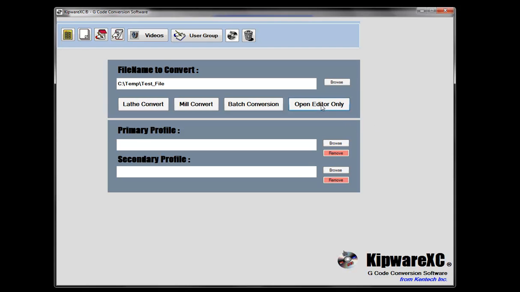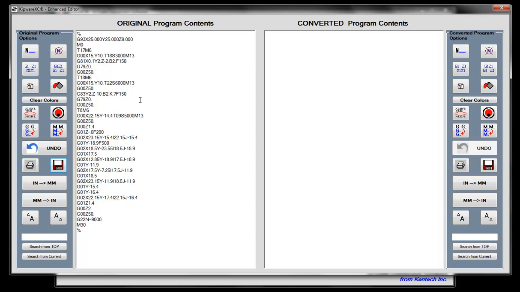So I've prepared a simple file that was actually written for a Hurco control, and we want to convert it to a FANUC format. So I'll outline some of the things that we're going to set up in the profile. One is this G93 line. We want to make that a G54. So this is kind of like a G92 where we're setting the zero through the programming code, and what we want to do is change that to a G54.